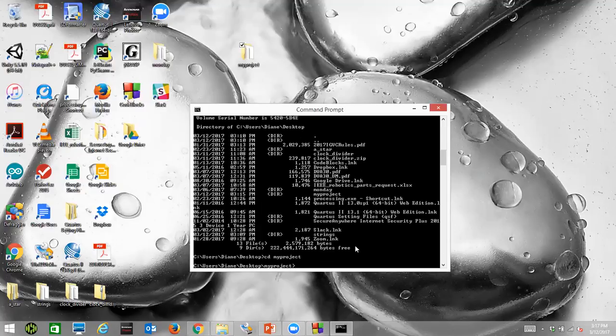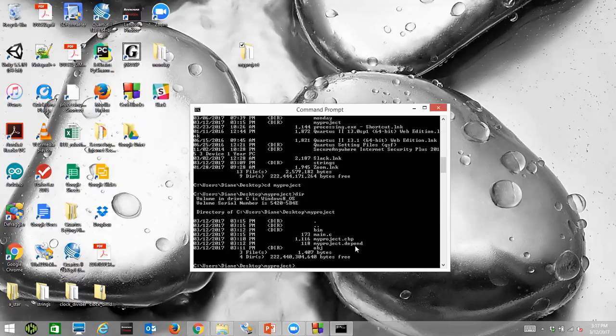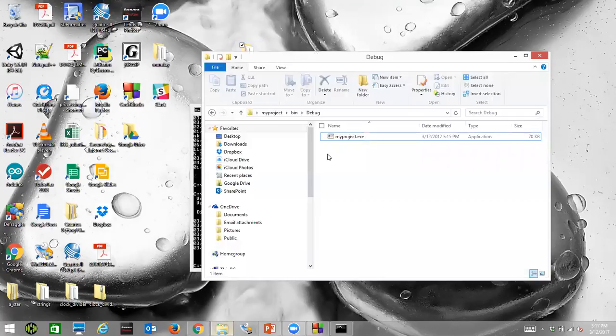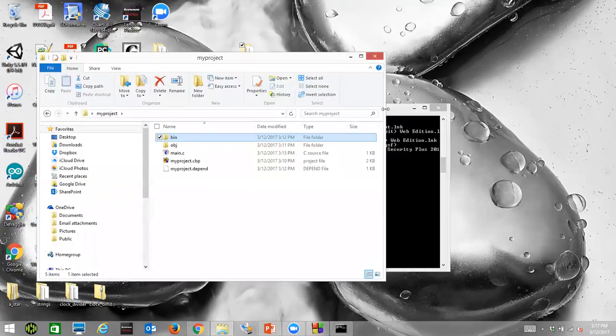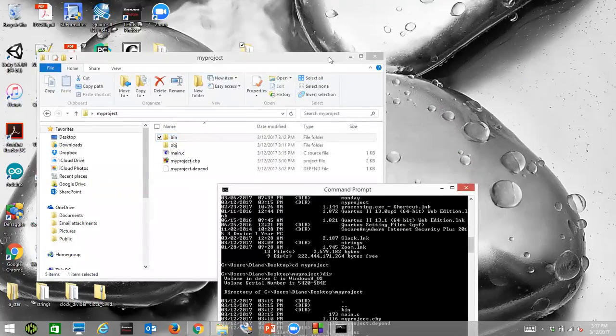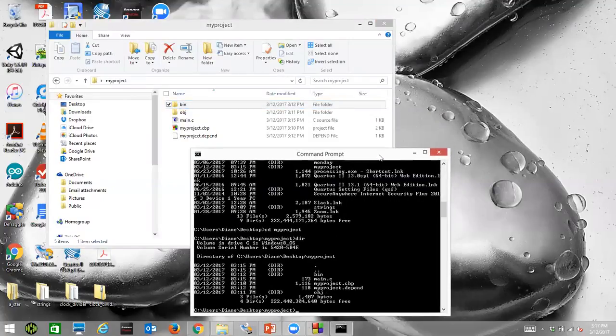I hit the enter key, and once again, if I type dir, I can see I'm inside that folder, just in the same way as here I was using the File Explorer, right? We can see them here, my project. Pull that up here. When we're in that folder, we have a directory called bin and a directory called obj. Here's my directory called bin. Here's my directory called obj. I have 3 files. I have main.c, my project.cbp, and my project.depend for some dependencies.